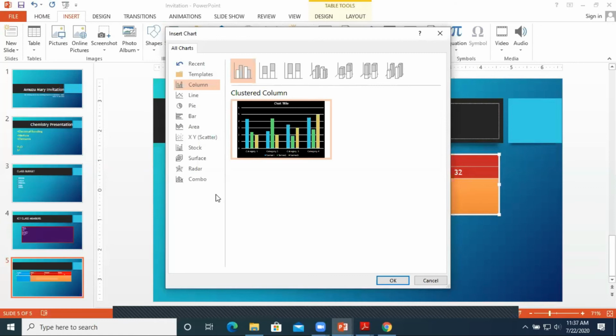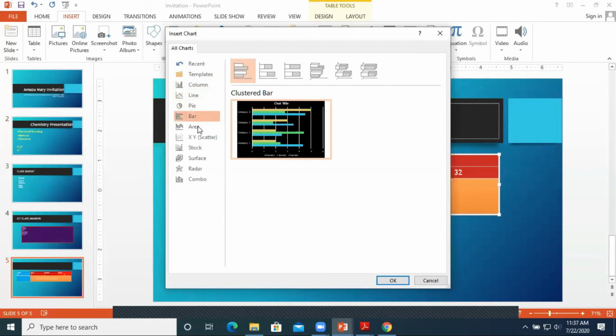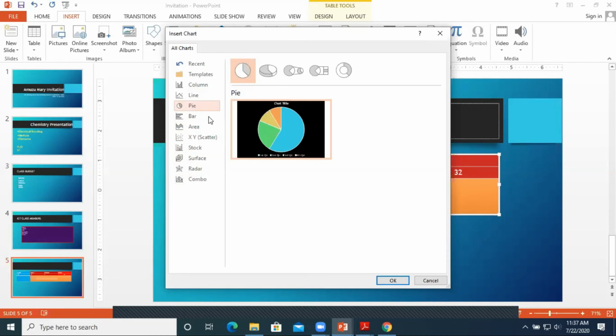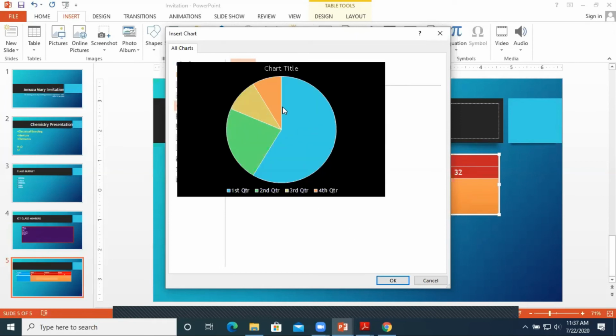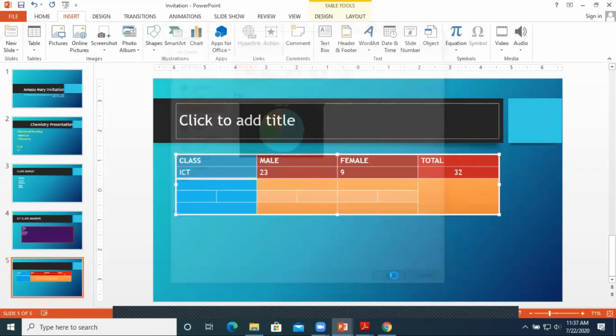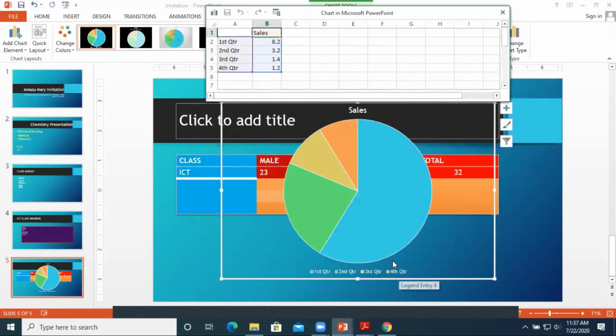Now we have columns, we have line, we have pie chart, we have bar chart, we have area, etc. So you will select the kind of chart you want to create. So I want to create a pie chart with the data I have. So I have selected pie. Then after that, you click on OK. So let's wait for our chart to appear.